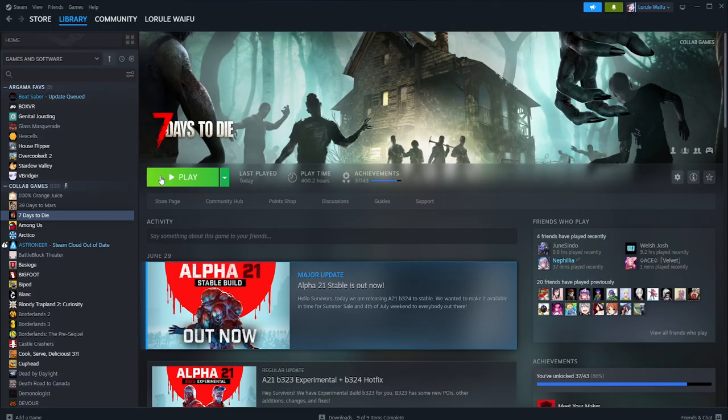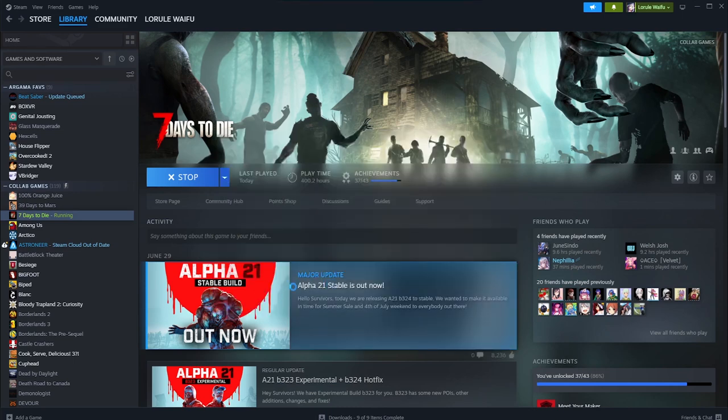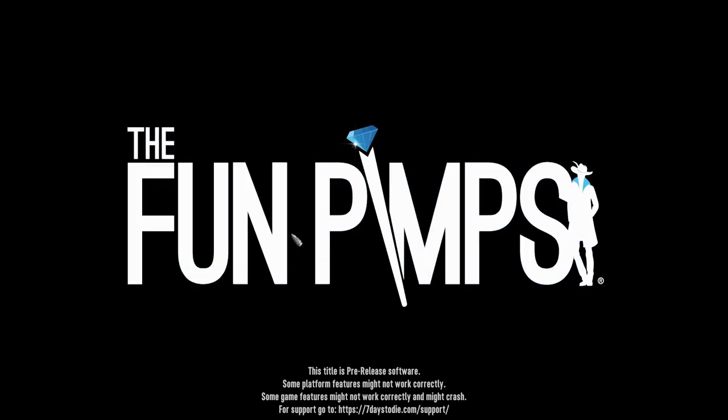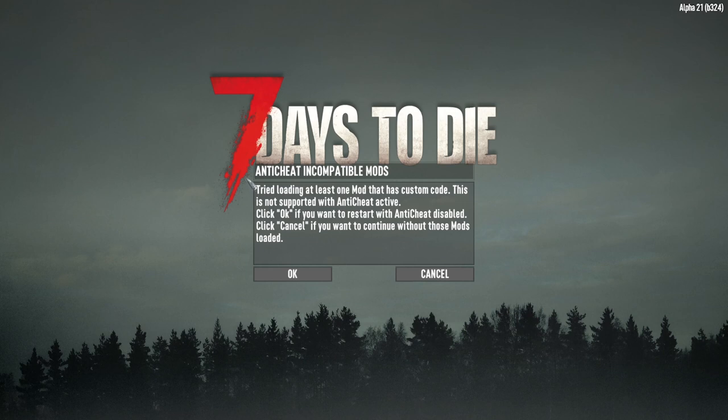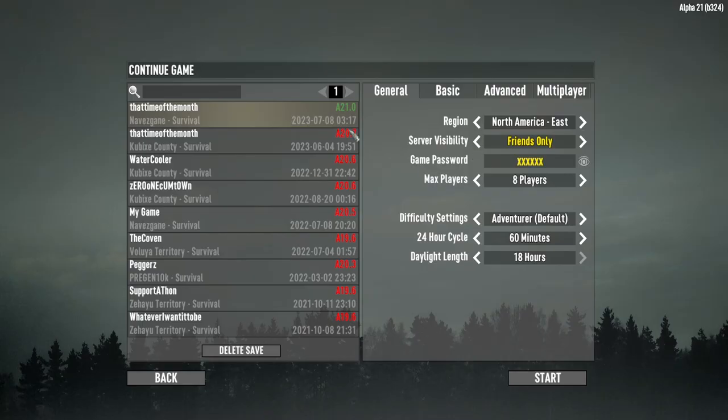And at this point, you gotta open up your game, your 7 Days to Die. Now, 7 Days to Die comes with this Easy Anti-Cheat. I'm not entirely sure what that is, but once it starts up, there's a good chance it's gonna ask you to restart disabling that. Yes, see right here? Anti-cheat is incompatible with mods. So we're going to just hit OK and it's going to restart it. Now let's load up into a game.